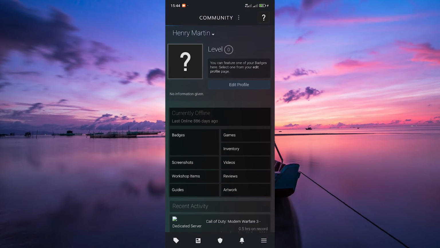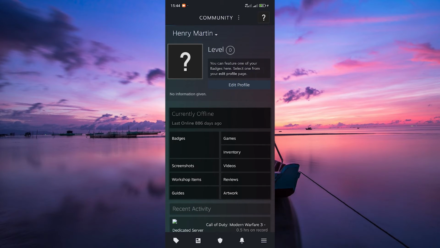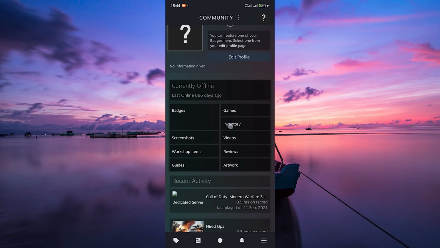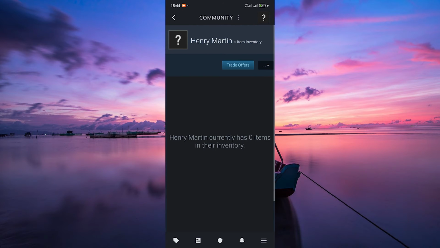Once you're logged in, navigate to your profile. You can usually find this by tapping on your username or profile picture. Now, once you're in your profile, look for the inventory tab. It's usually located below your profile picture or name. Tap on Inventory and you will see a list of your items. Look for the Trade Offers section and tap on it.